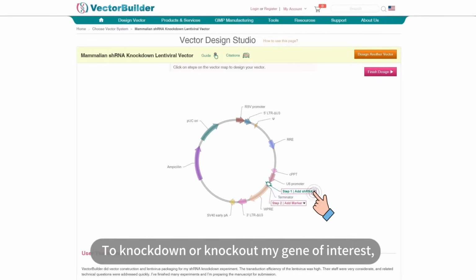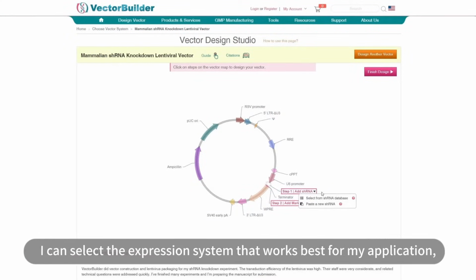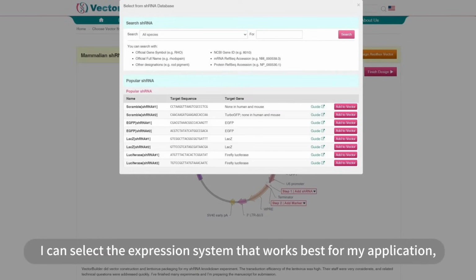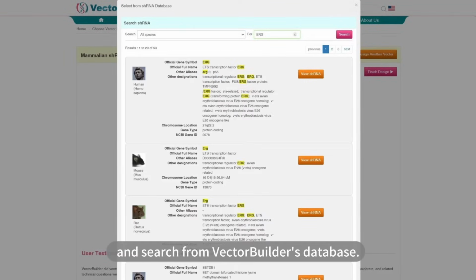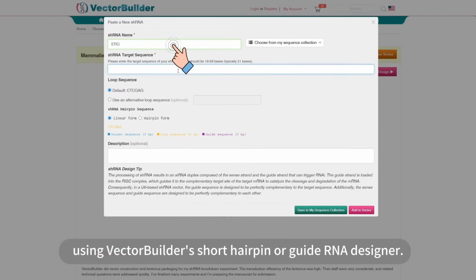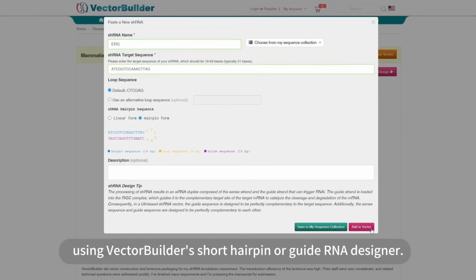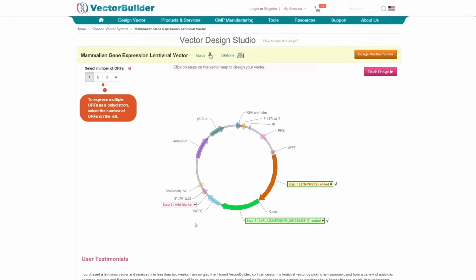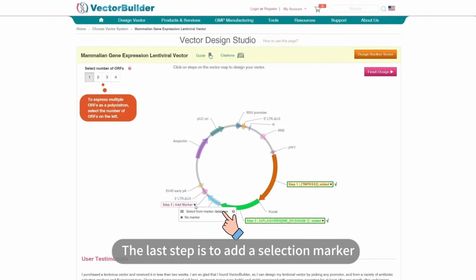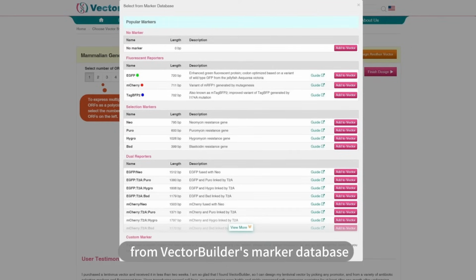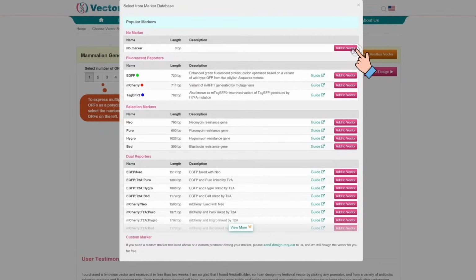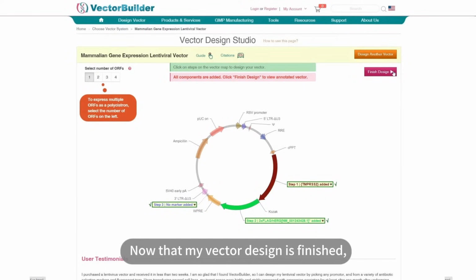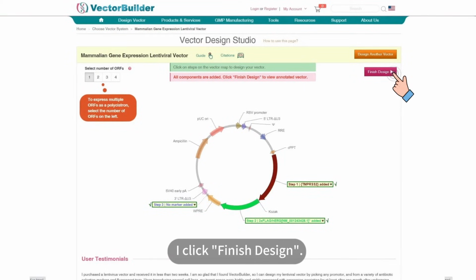To knock down or knock out my gene of interest, I can select the expression system that works best for my application and search from VectorBuilder's databases, or type in my sequence using VectorBuilder's short hairpin or guide RNA designer. The last step is to add a selection marker from VectorBuilder's marker database, which includes single and dual antibiotic and fluorescent markers. Now that my vector design is finished, I click Finish Design.